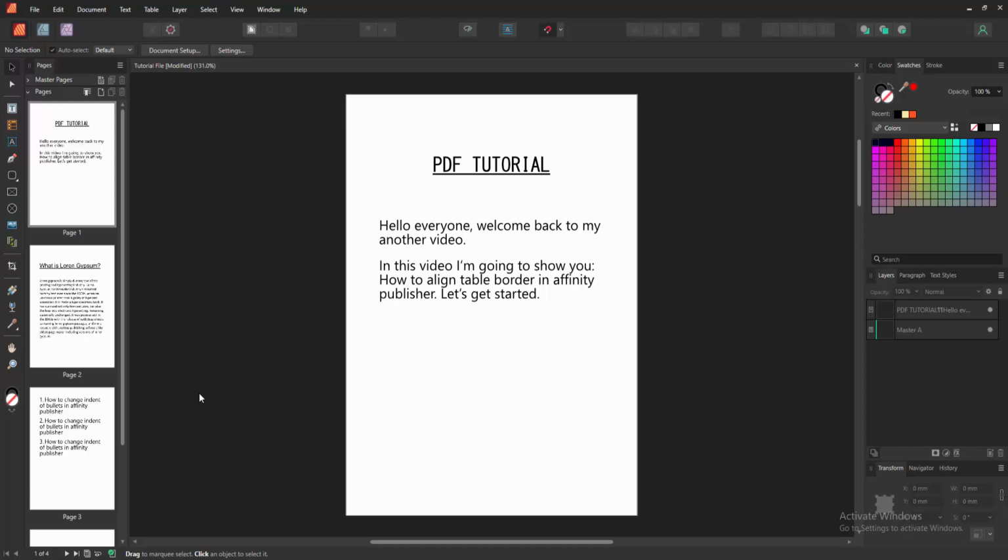In this video, I am going to show you how to align table border in Affinity Publisher. Let's get started. Firstly, we have to open an Affinity Publisher document. Now we want to align table border.